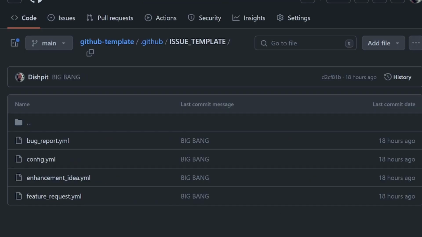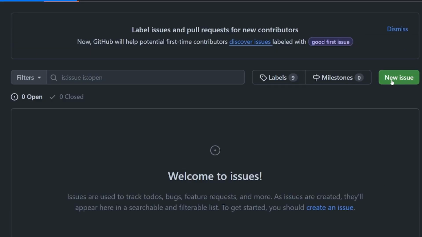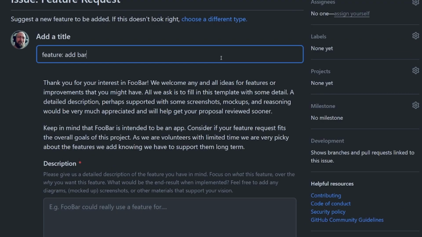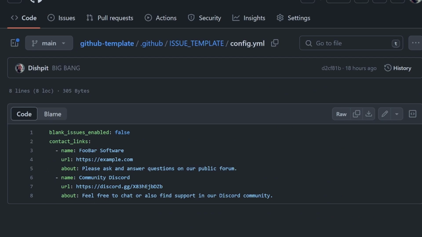And lastly, the issue templates is a directory that can contain multiple issue templates for your repository. When someone creates a new issue, they can choose from one of the templates that you've provided, which helps in collecting the necessary information up front. This feature is crucial for streamlining the issue reporting process, which ensures that issues are thoroughly documented.